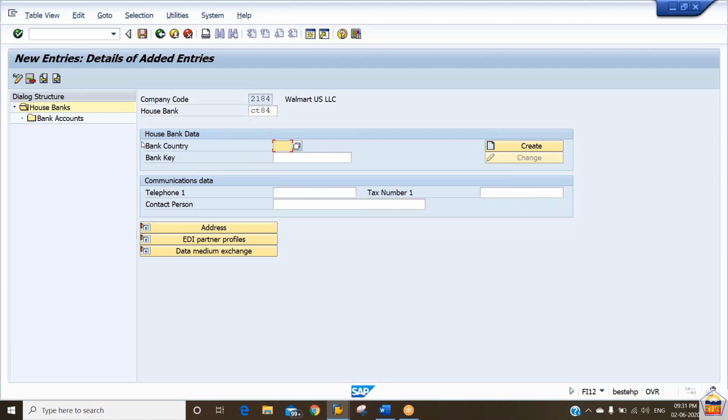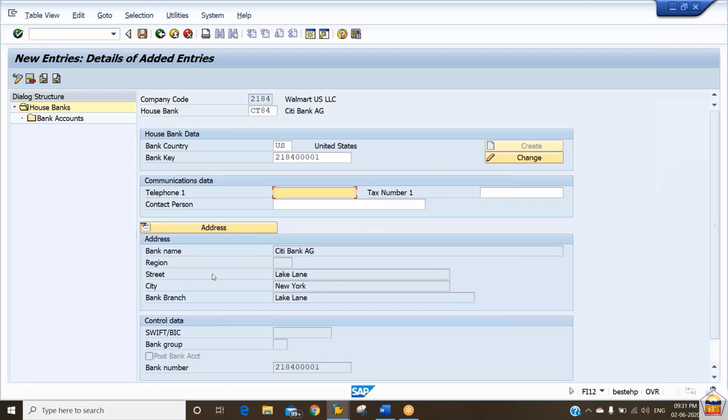That is the house bank ID I have chosen. After that, we need to give the bank country, it is going to be same. Bank key, we can take it as same. And after that, we can press the enter button. So here, if you just see, the system is going to give you your bank detail over here.